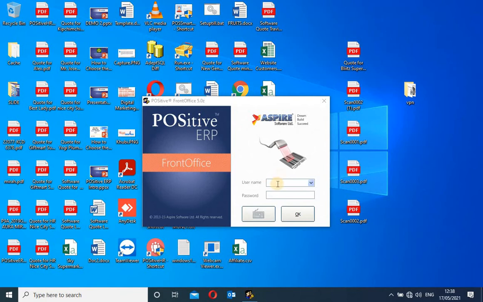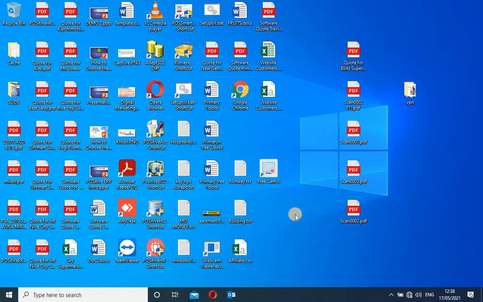Every user will be assigned a password, and right now I'm using the admin account. So definitely I will use that, and I will input my password there. Once you've input your password, it will just open. So that is how it is.